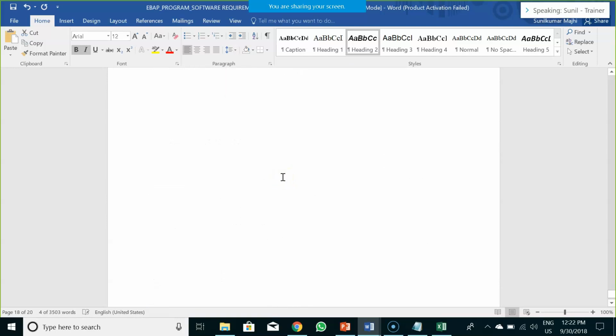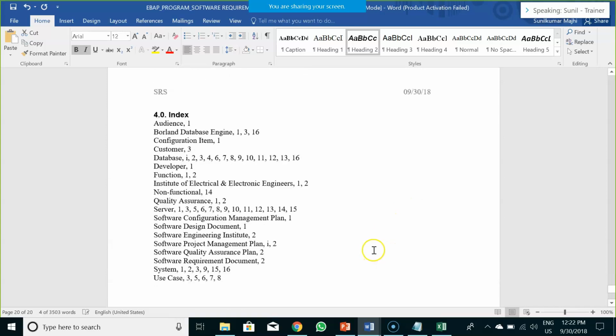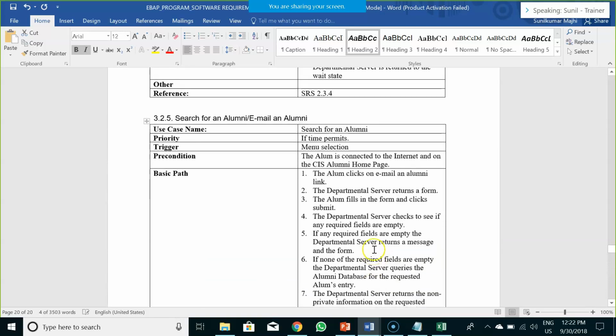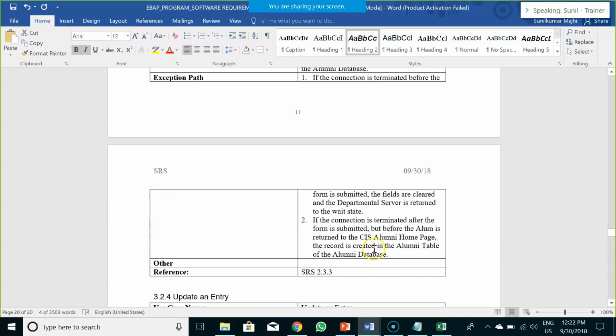So you can go through this particular document, the sample and the template. It is already uploaded in that particular portal. You can download it and verify it.